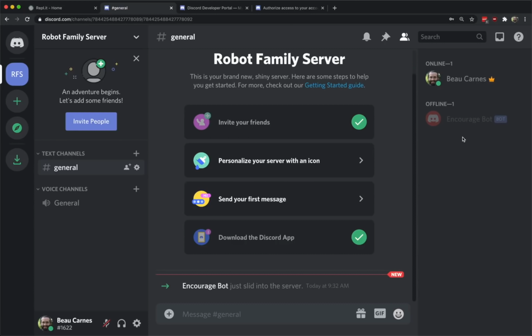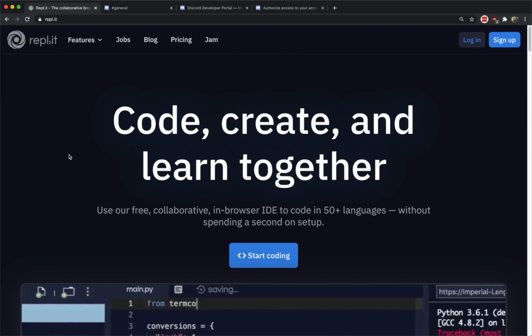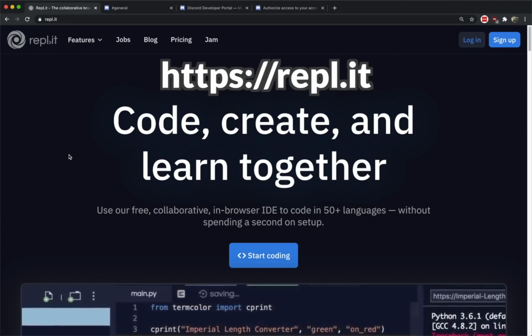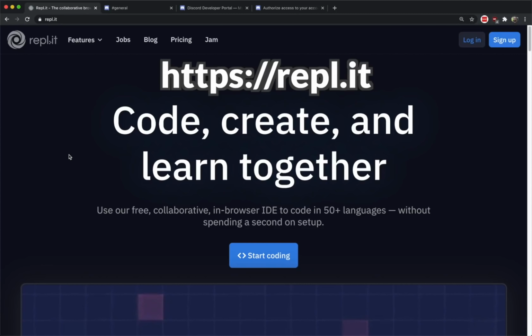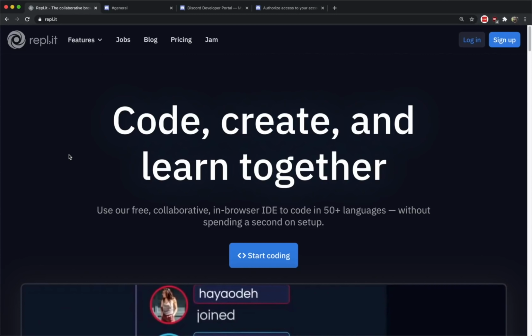And speaking of code, it's time to start that. Now, I said earlier that you don't have to install anything. You don't have to use any software except your web browser. We are going to be creating the entire Discord bot right in the cloud on Repl.it. The website for Repl.it is Repl.it. And Repl.it is an online IDE that you can just use in your web browser.